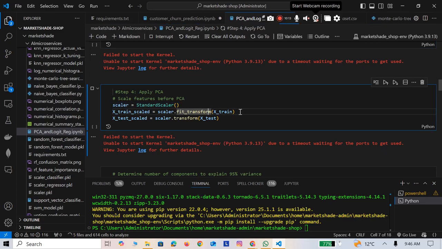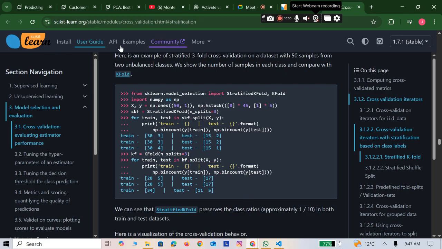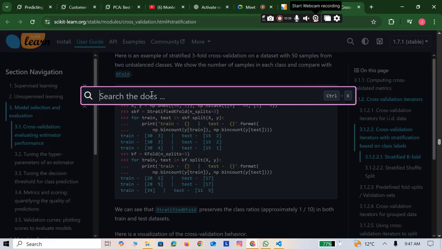Then after scaling the data, you call scaler.fit_transform on X train, while scaler.transform on X test. Look at what has happened there. Scaler fit_transform on X train and just transform on X test. If you come back to our documentation and search for StandardScaler, that's standard scaling.